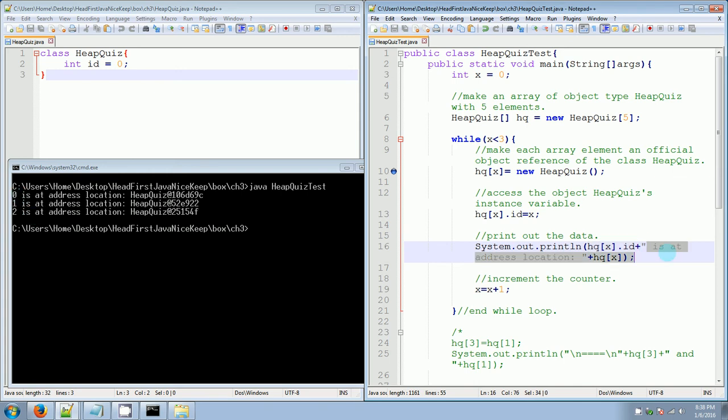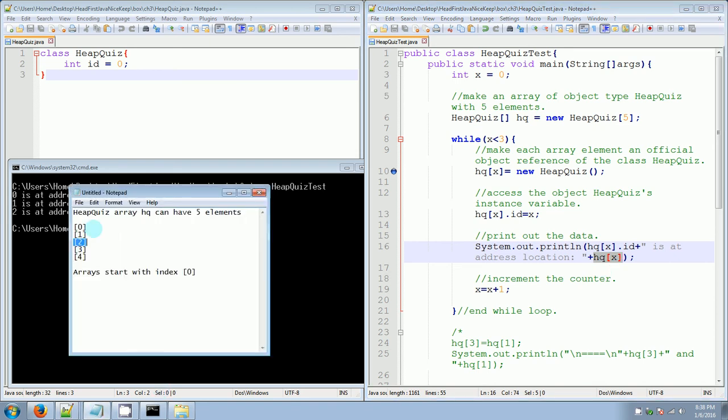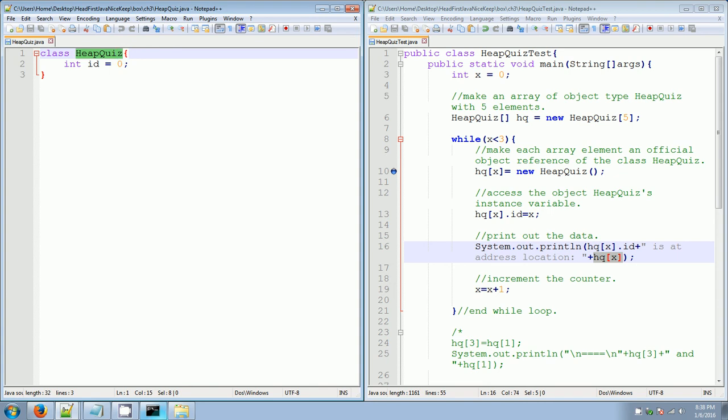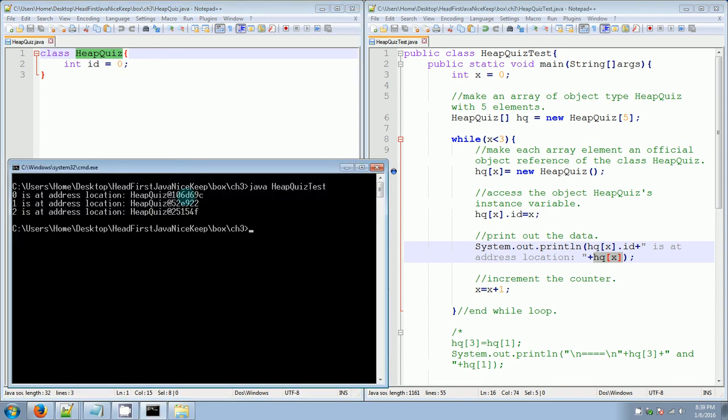Then we've got a space, the words "is at address location," and another space. Right here, space "is at address location" and another space, and then we concatenate with the plus sign HQ index X, which again, X is valued at zero, so this is HQ index zero. With notepad, it means this first element of the heap quiz array that we named HQ. This is the element we're talking about. So zero, the first element, is at address location, heap quiz, which is the name of the object we're referring to, at 106D69C.